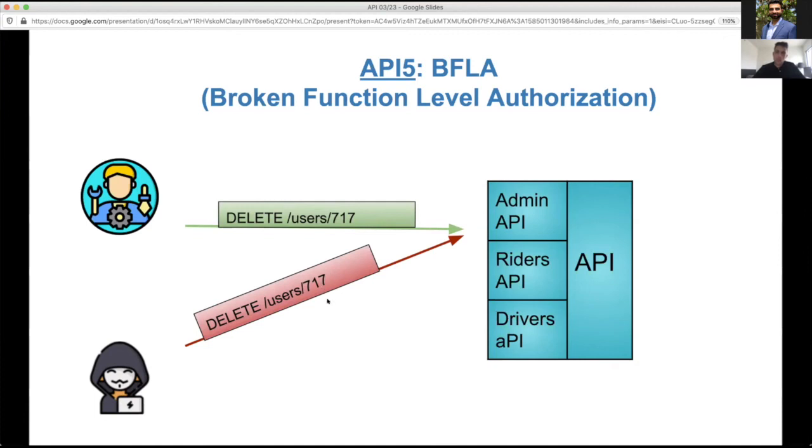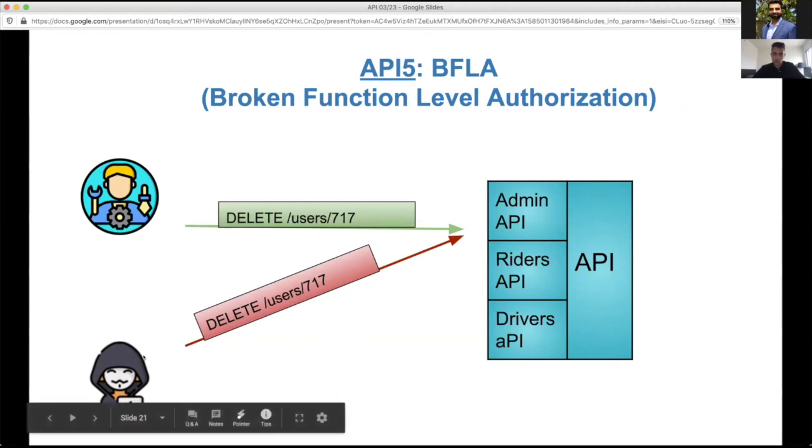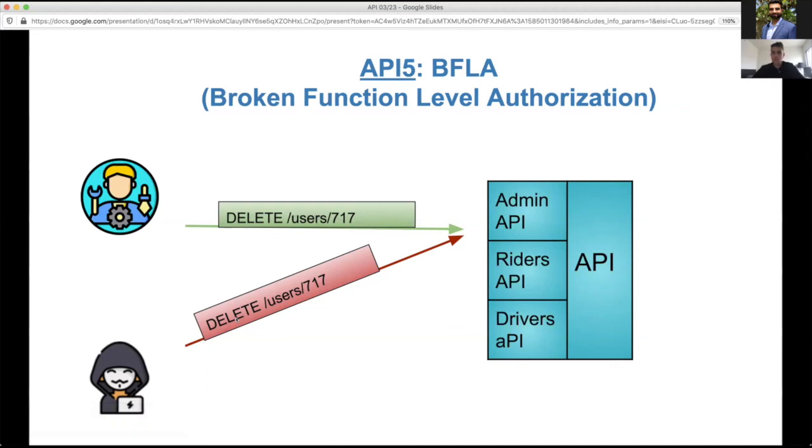So the problem here is not about the object ID. The ID is not the problem. The thing is that the API should not be exposed to regular users. This functionality of deleting a specific user should not be exposed to anyone else, just to people that belong to the admin group.